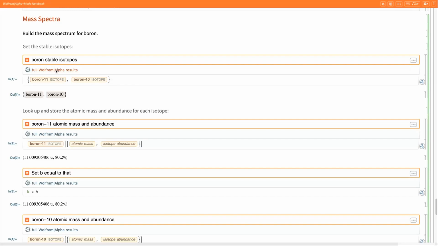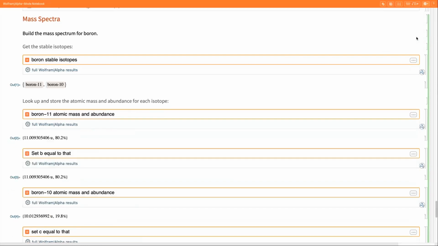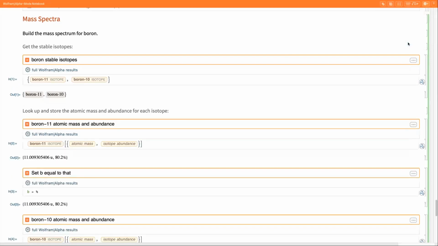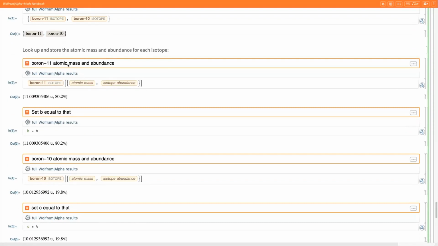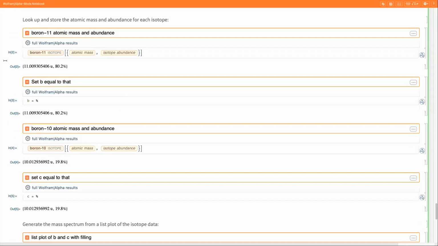So if you're in an environment where you need to teach calculations and programming a bit, you can do that. Or if you don't, you can hide the language and just go from the natural language to the results. Depending on your curriculum, you may not want or may not be concerned with showing the programming aspect, but that's there if you need it. We grab the information, the atomic mass and the abundance for the rest of the isotopes, and store it to variables, in this case B and C.